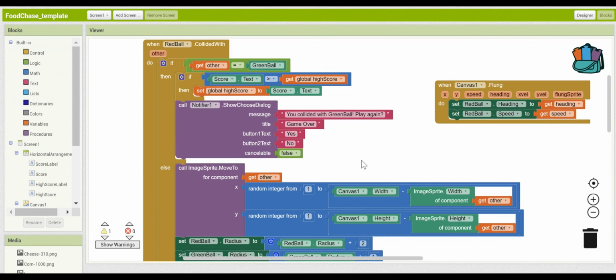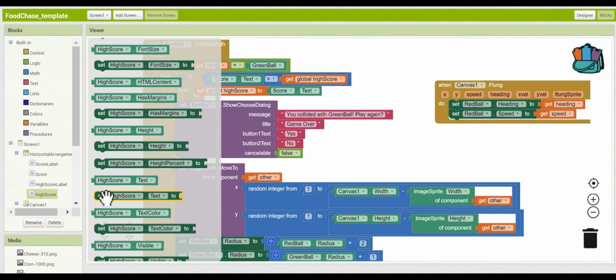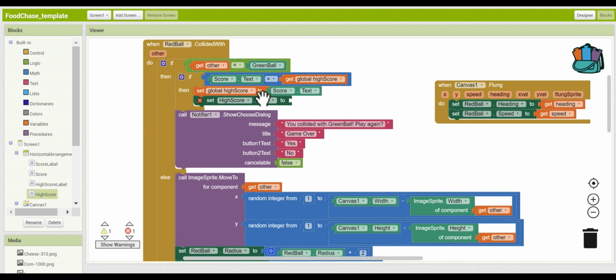To have the value actually show up on screen, you're going to have it show up on the high score label. Here, you can go to high score and do set high score dot text to the global high score value, which you can get from variables. Get global high score. Then it should show up on the screen.